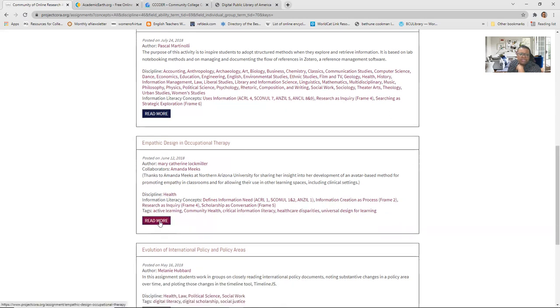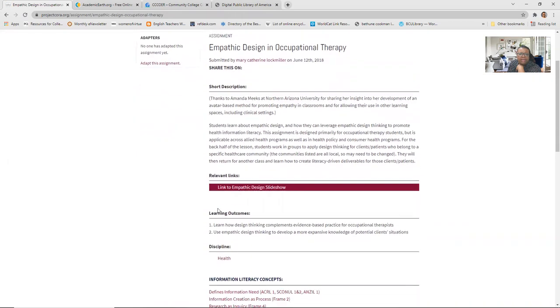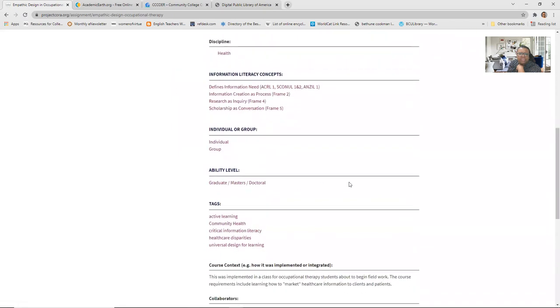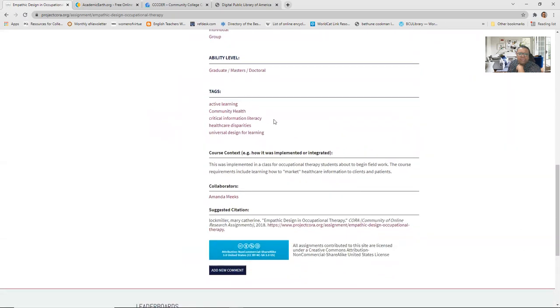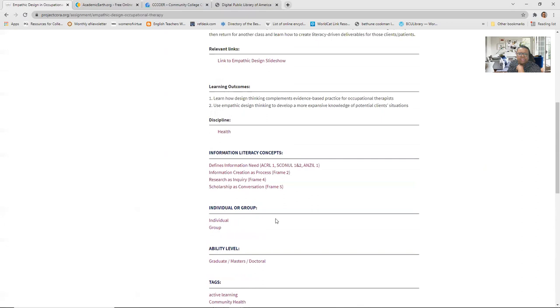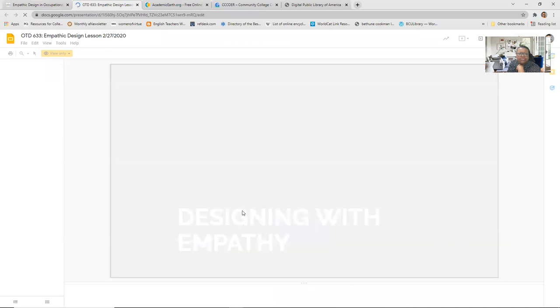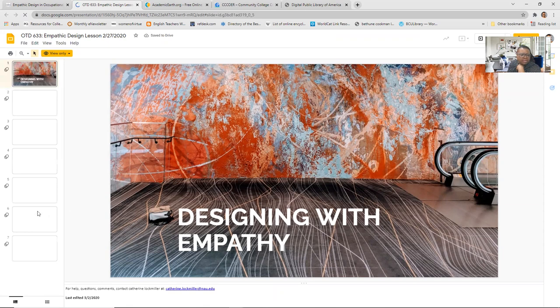So if that sounds interesting, you would click on read more. And you get the learning objectives. It could be individual or health. Here's a level. Suggested citation. And here's a short description. And here's the relevant link. So I can link this, click on this link. And here is the lesson design.